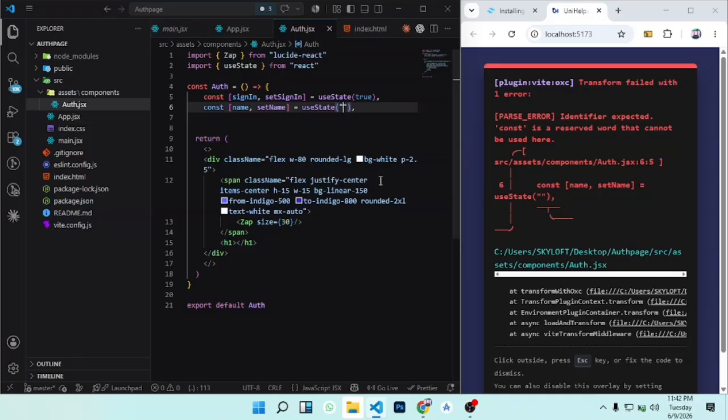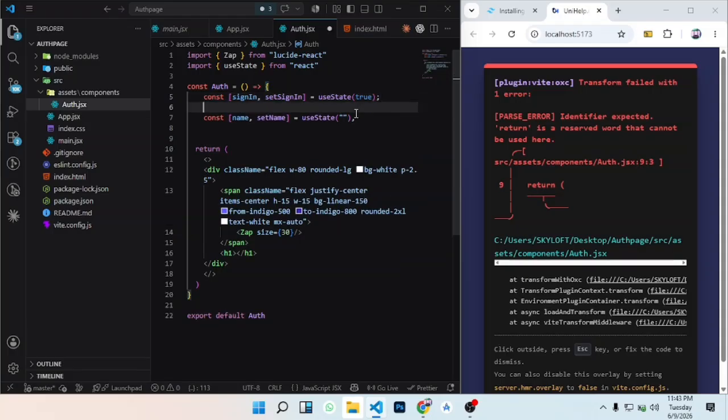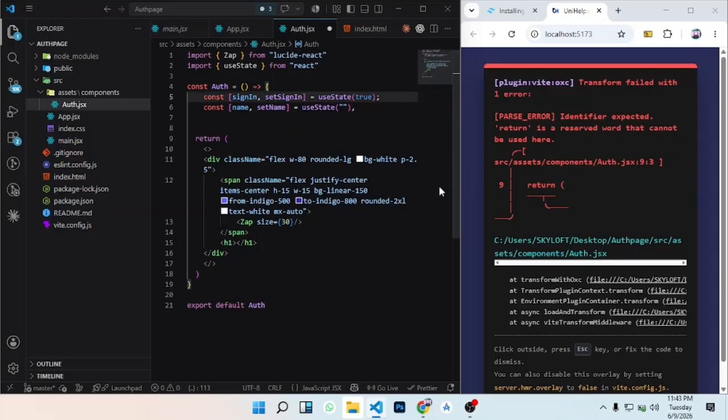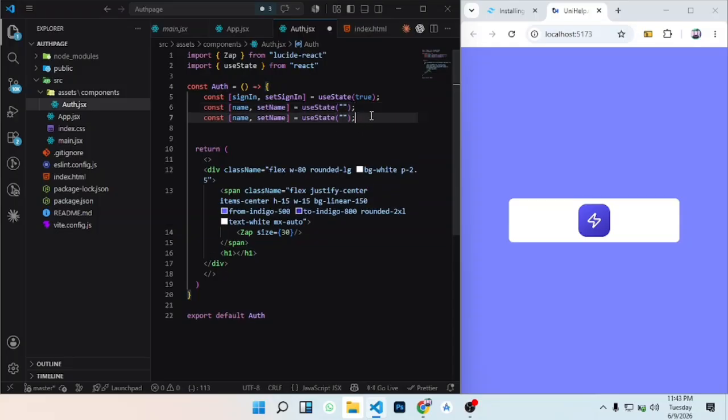I don't know why this is bringing an issue. Okay, let me move this comma. So let me save it. There is an error. I don't know. Let me check. So let me move this comma over here. So that's the error over here. So let me copy this and paste.